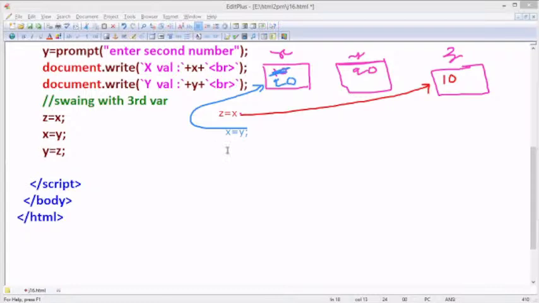The next, third step, sir. Y equals to Z. Now copy the value from Z to Y. So what is this statement doing, sir? The 10 is now replacing the Y variable. After these steps, what is the value of X? 20. What is the value of Y, sir? 10. That is the interchanging of the values, nothing but swapping with the third variable.